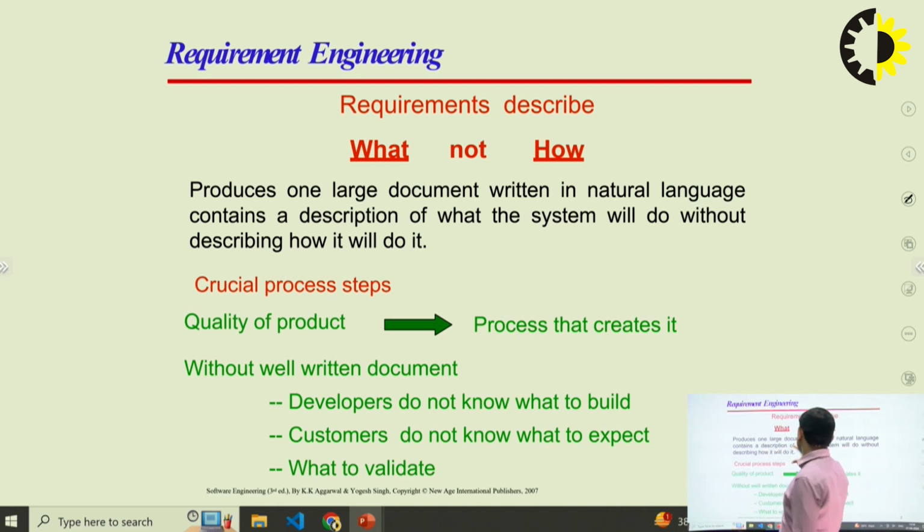It produces one large document, which should be in natural language, which contains the description of what the system will do, instead of how the system will complete it. It's a crucial process step. It determines the quality of the product and the process which creates it. Without a well-written document, developers do not know what to build. Customers do not know what to expect and what to validate.